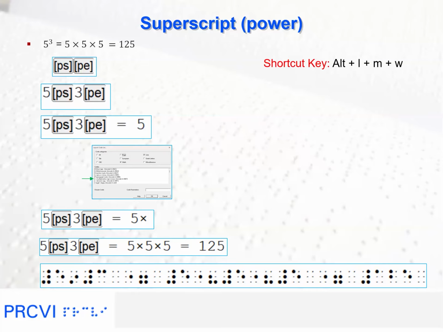Shortcut key to insert power or superscript is Alt plus L plus M plus W. By holding down the Alt key on your keyboard and pressing L and M and then W will insert the codes for superscript.